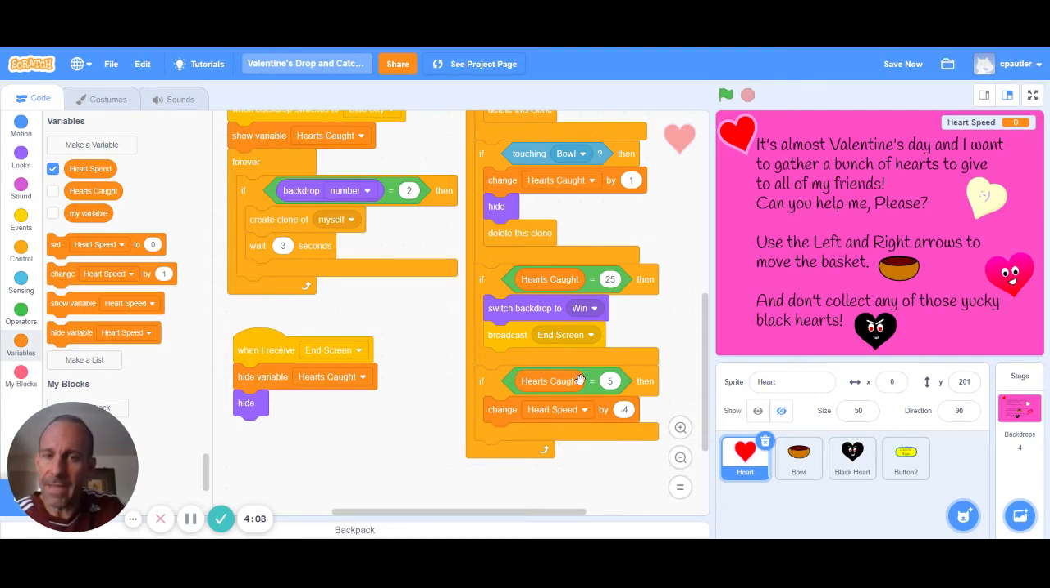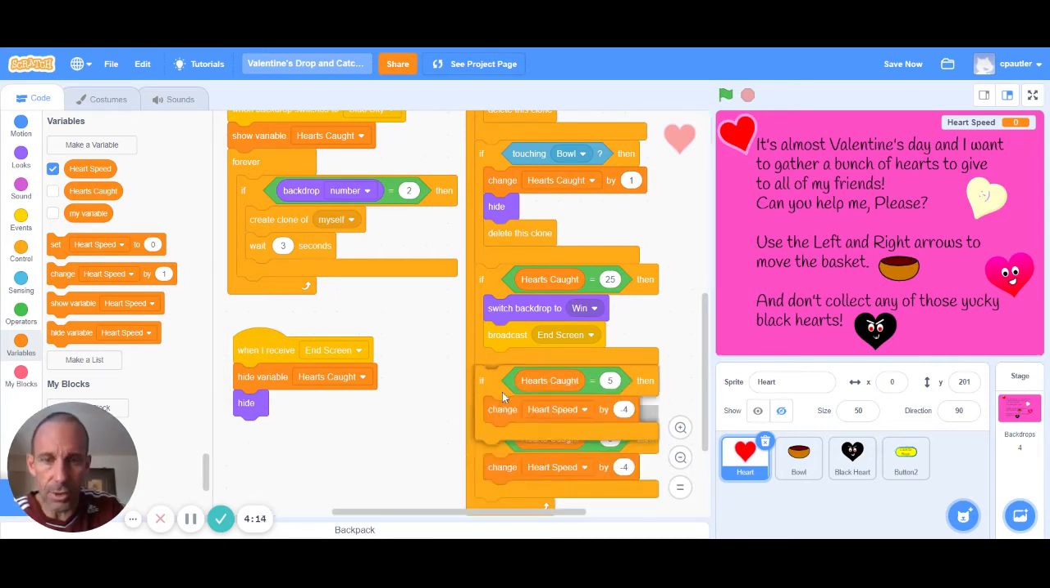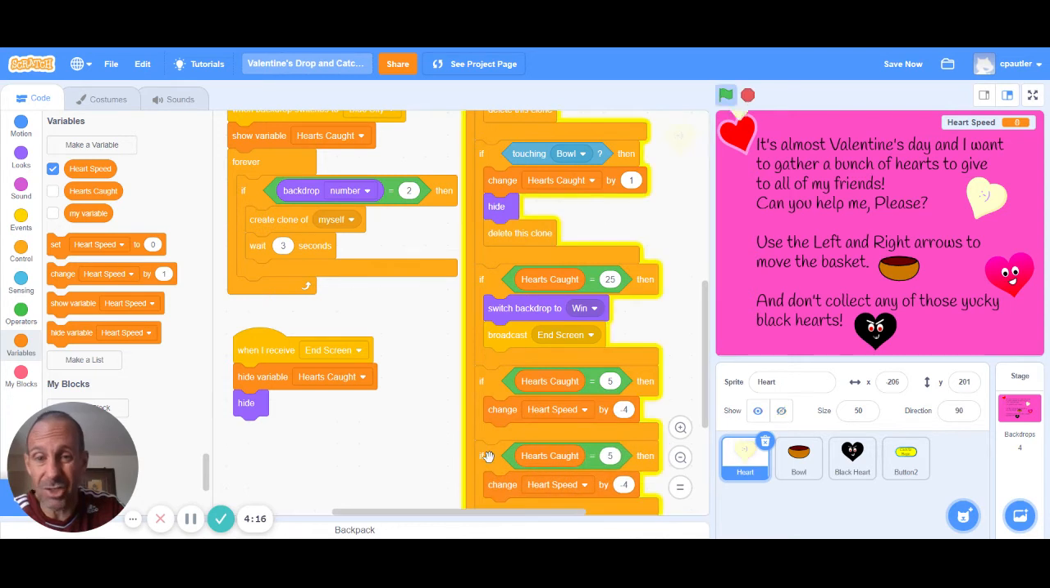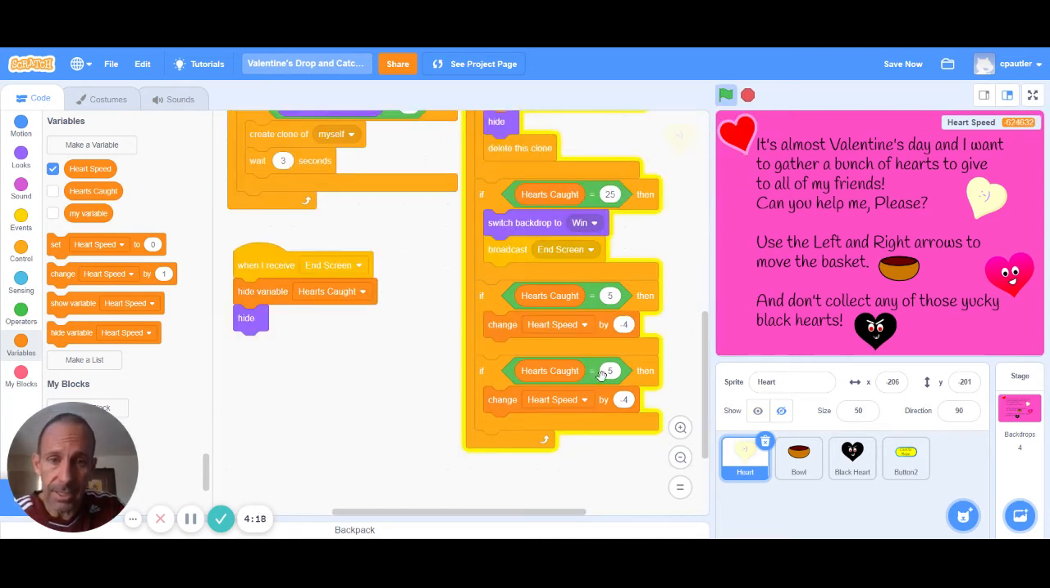Now, we're going to have that at 5. Now, we can basically keep going. I could put in more if-thens, and I could duplicate this whole thing, and this actually isn't a bad way to do it. And I could say if hearts caught equals 10, then change the heart speed by -4.